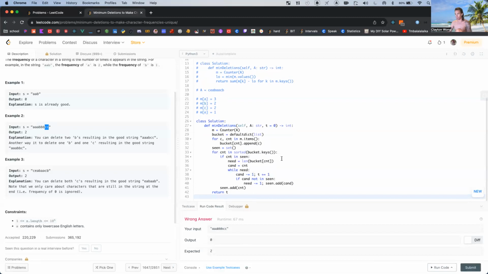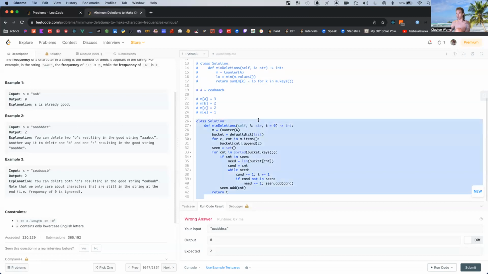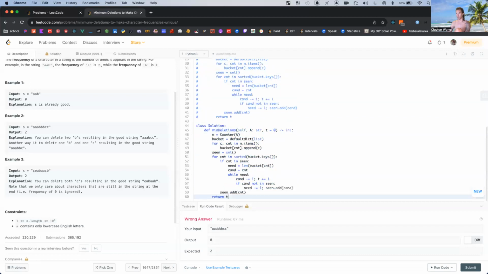Oh, that's not right. Oh, I'm only processing count once. So I need to do character and then count. I see. Okay, all right, hold on. I'm not sure how helpful this bucket thing is.